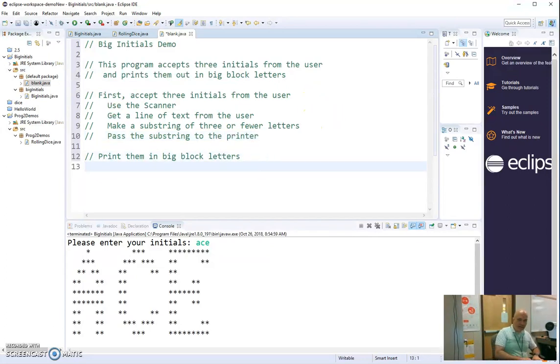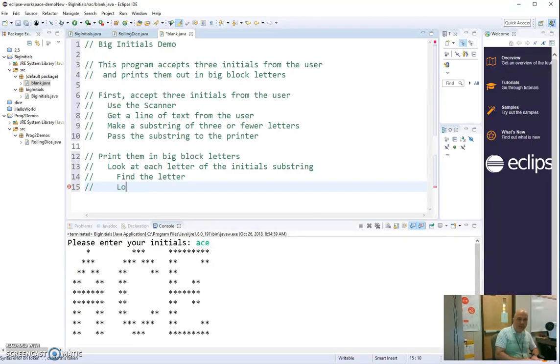Second, print them out in big block letters. I'm going to look at each letter of the initials substring, and for each letter I'm going to find the letter, look up that letter's graphic, and then I remember it. I haven't made them yet.